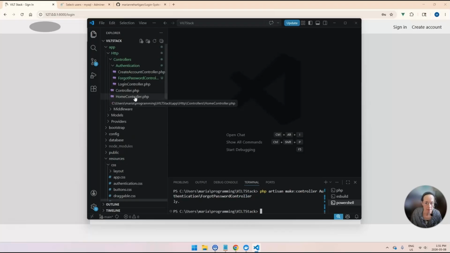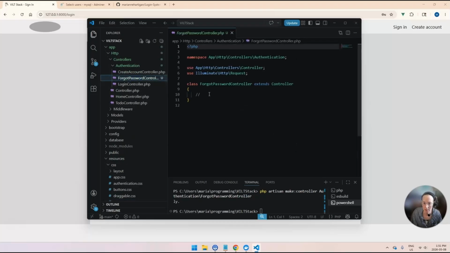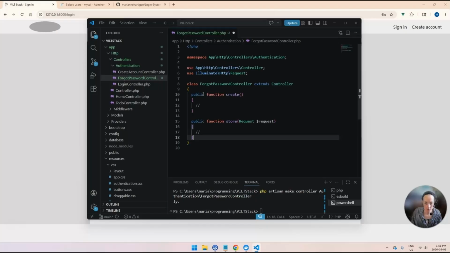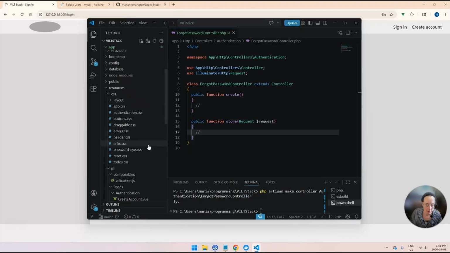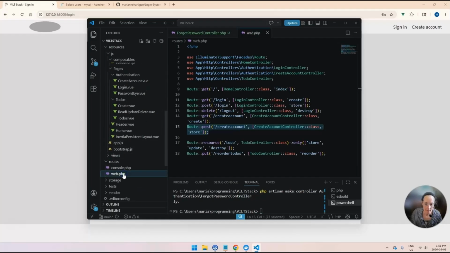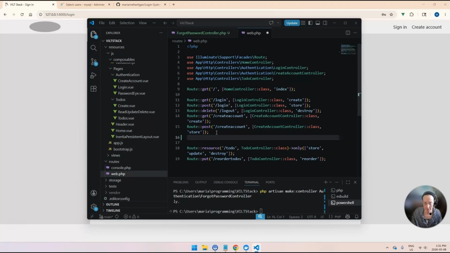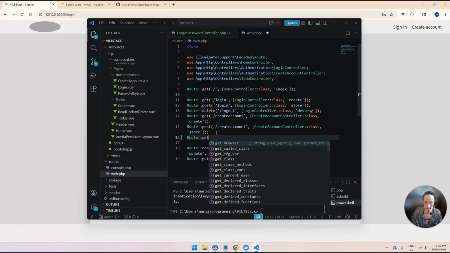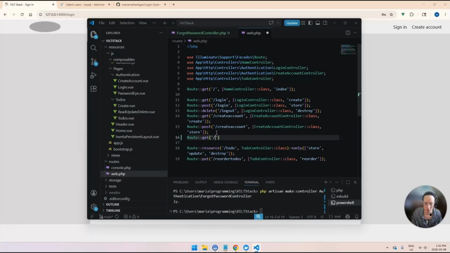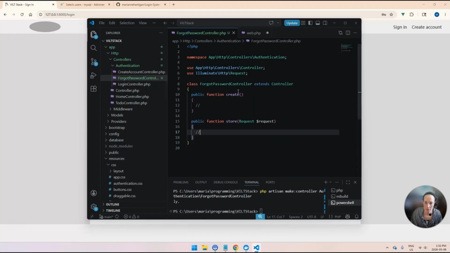Let's go open that up, ForgotPasswordController. And we're going to have two functions, create and store. Create is where it's going to render that page, and store is where it's going to take the data. So let's create a route in web.php that will first of all display our page. So Route::get, we'll call it forgot-password, and we'll use that ForgotPasswordController, and it's going to be this create function.